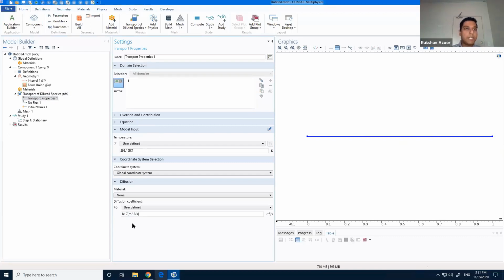And you can also change them. COMSOL requires the units to be in a certain format, so it needs square meters per second. But you can also put square centimeters per second. COMSOL will automatically convert that into the required units and do the simulation. But it's good practice to stick to SI units, I guess. Okay, so we have defined a diffusion coefficient.